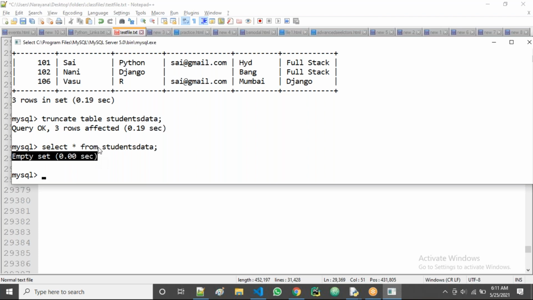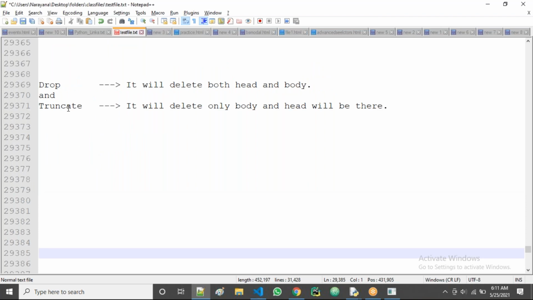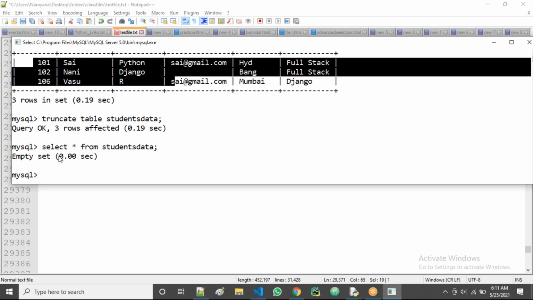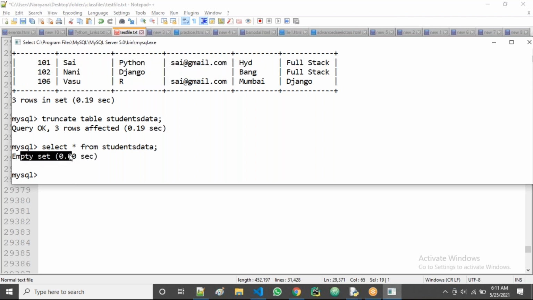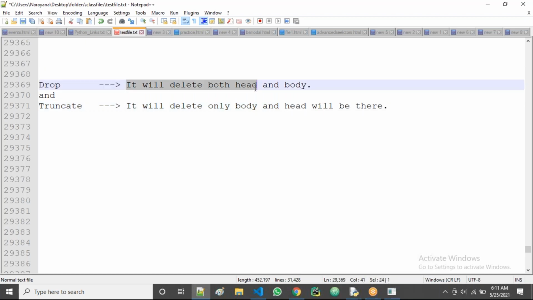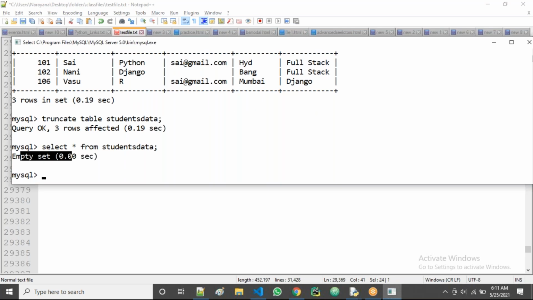So what happened here? Truncate means all data is removed, right? Truncate means deleting only the body, and the head will be there. The same thing happened: the body is deleted, but the head is still there. That's why it says empty set. Now, in case of drop, if I run it, it will delete both head and body, guys.